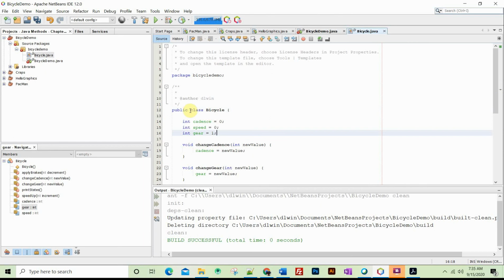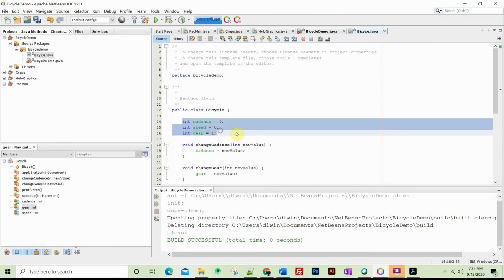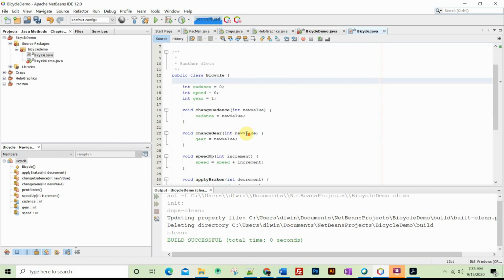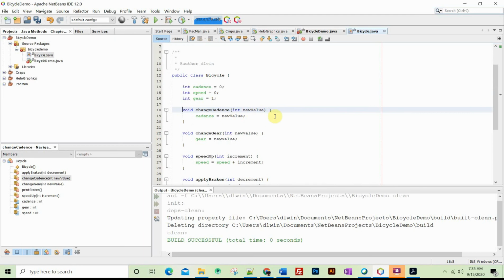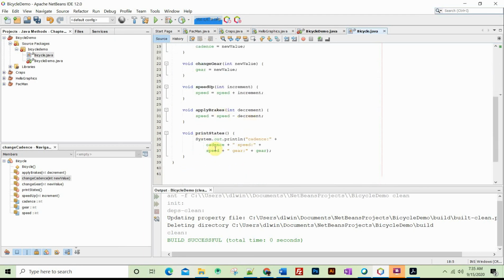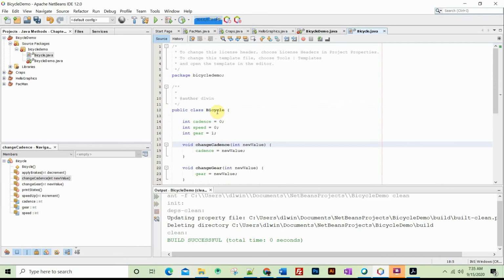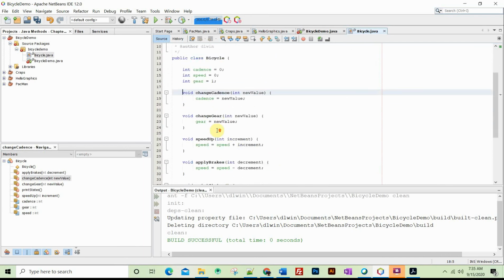Here's our mother class Bicycle. This class has properties: cadence, speed, gear. And it has methods: change cadence, change gear, speed up, apply brakes. I'm not going to worry so much about parameters and things like that. We'll get into that, but these are its methods. So here's my class, properties, and then methods.